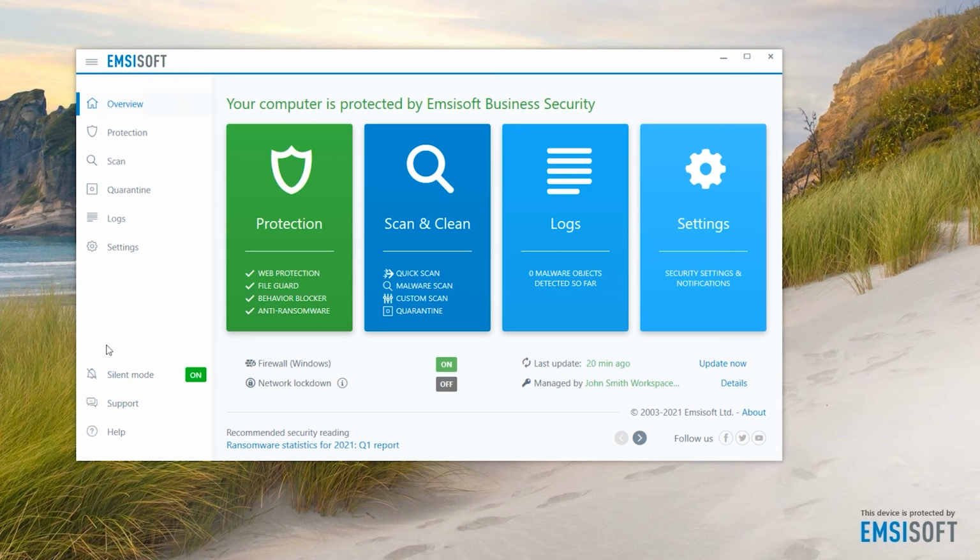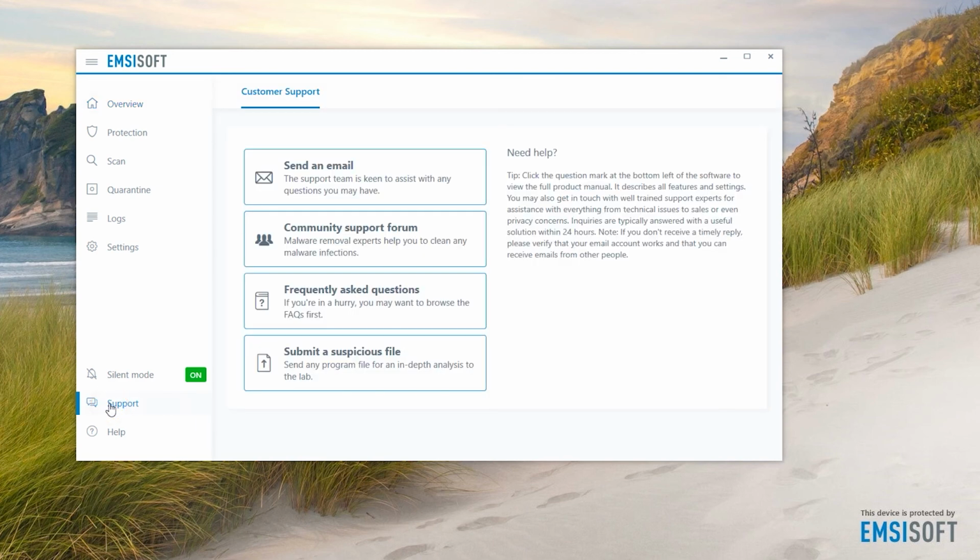Silent mode mutes all sounds and notifications from Emsisoft. Also good to know, the software automatically switches to silent mode when you use a full-screen app such as games. You can configure this in the settings as well. If you ever have any questions, our friendly support team is here to help. Just click the support button to see the options you have to reach us, including email and live chat.